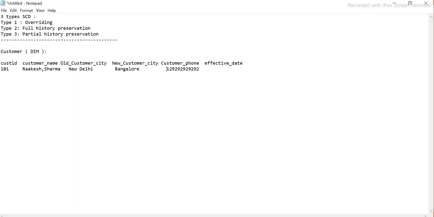Now effective date. What is effective date, guys? Effective date is today's date, right? Because today we got the new record, and 2022.